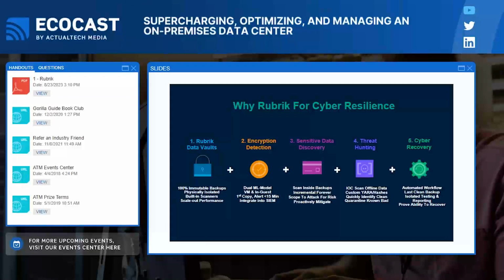And then finally, cyber recovery. We don't just tell you what's changed and give you a list of files and servers that are in trouble, but we give you an automated workflow. This automated workflow is something that is very important. Obviously, we automatically select non-quarantined and non-anomalous snapshots for you so you can recover either into production or an isolated environment so you can test.